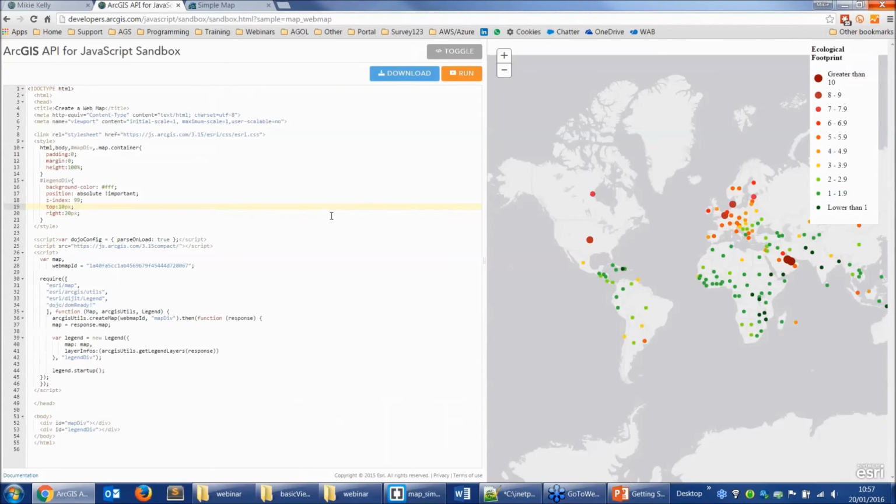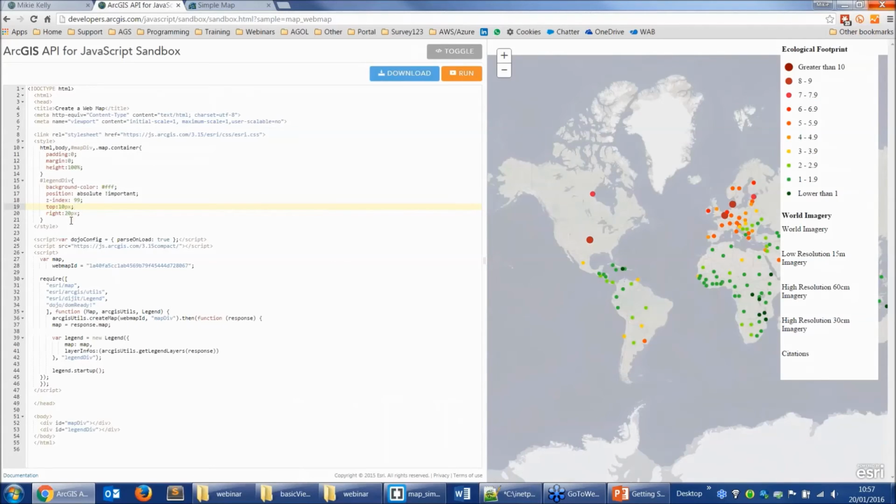So to do that, we've got all the same stuff up here pretty much. There's a little bit of styling in here. But the main thing here is you use this ArcGIS Utils module to create your map. And then that sets your map ID. So you input your map ID, where you want the map to be located. And then they're setting up a legend as well, so they're using the legend digit here.